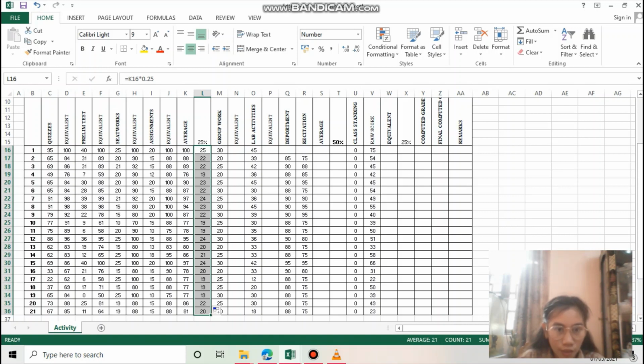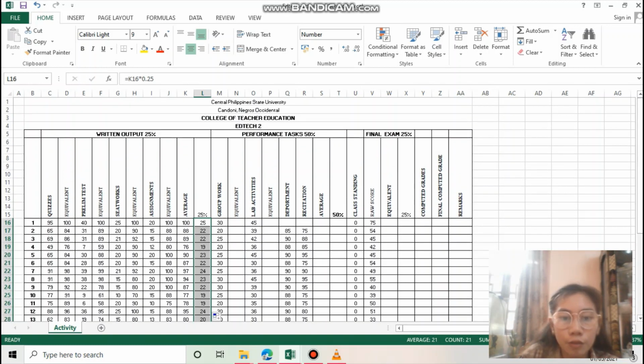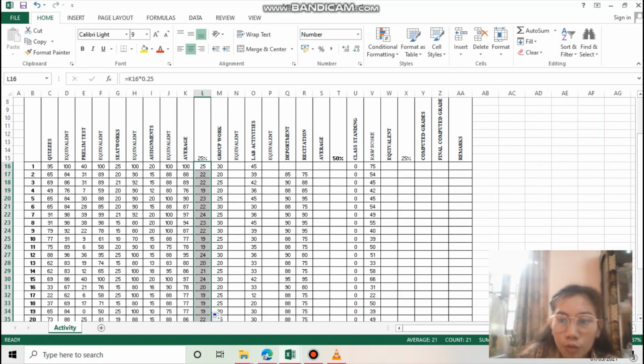for the written output. And then we will proceed to the performance task. So we will start with the group work.